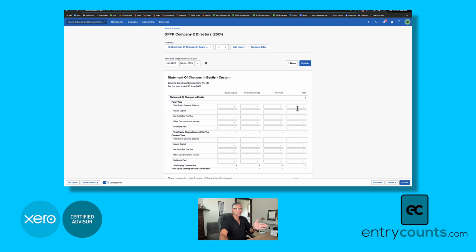Reason being is what we have here is columns of categories. Xero currently does not allow columns of categories. It only allows columns of dates and columns of tracking. Columns of issued capital or retained earnings is impossible for us to build you. Therefore, this report is manual.